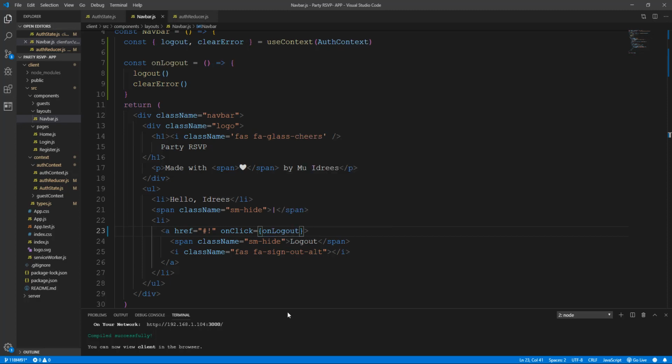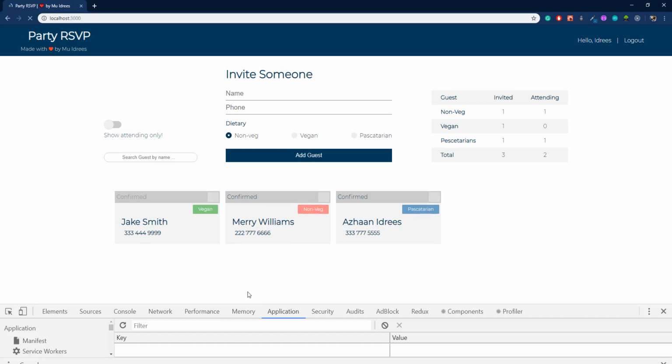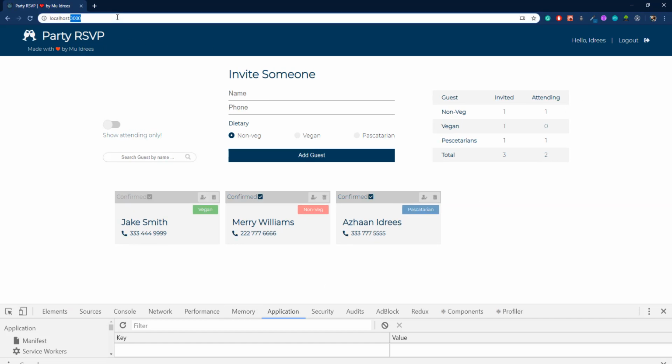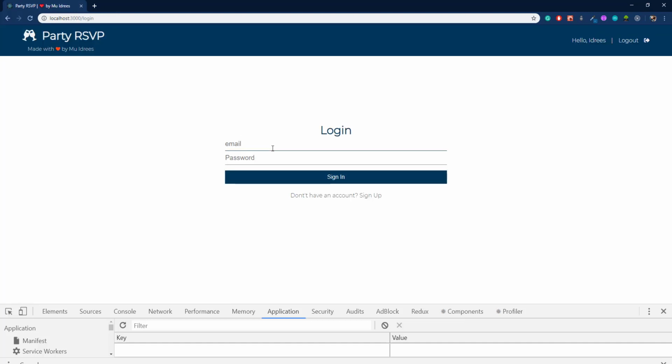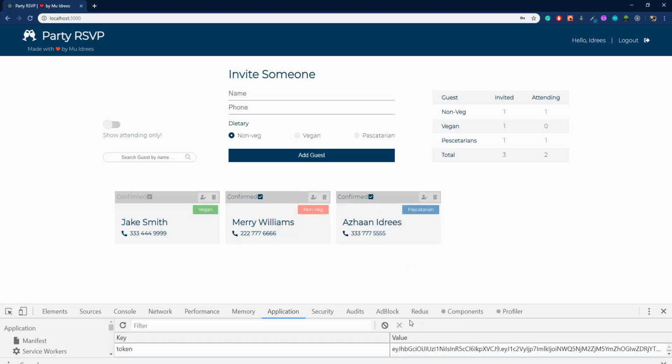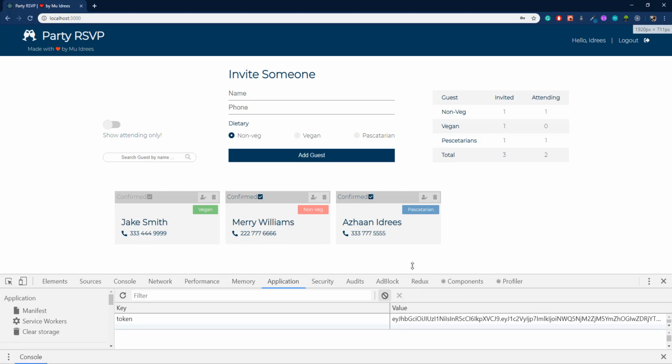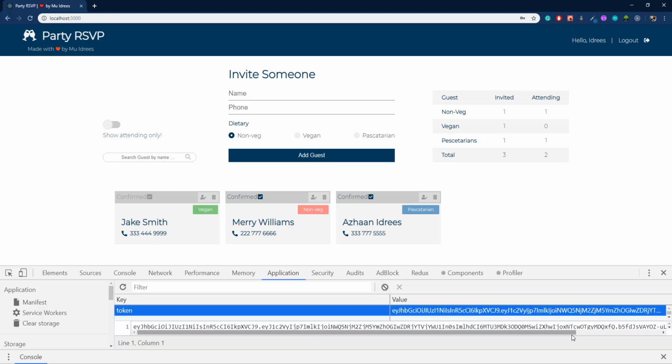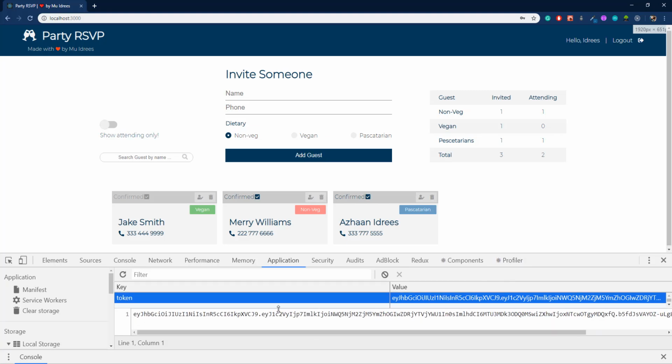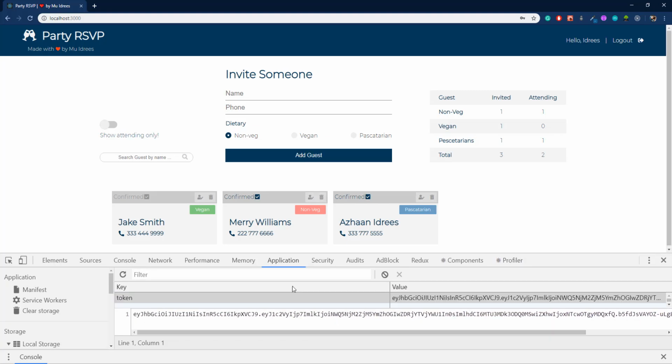Okay, and save it. Now if I go back to the application, let me just get the token. So if we go to login, and here we do smith@gmail.com, and then 123456, I believe that was. So now we have a token. I don't know what I have done, but it looks pretty big. Okay, so we have a token.